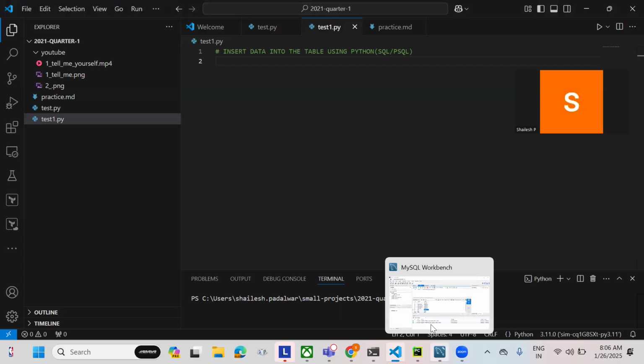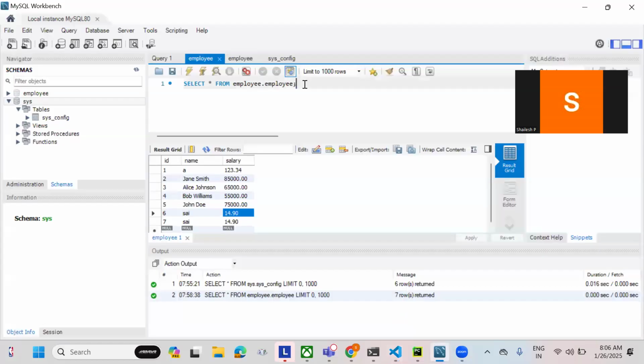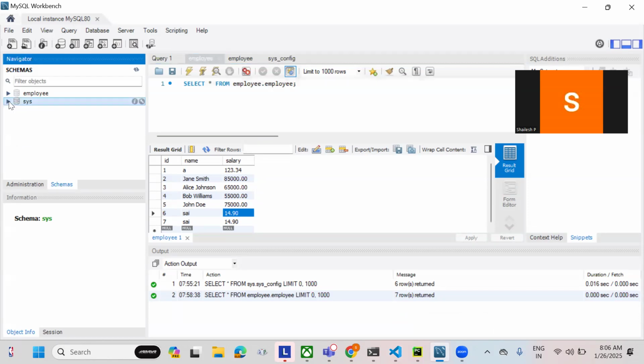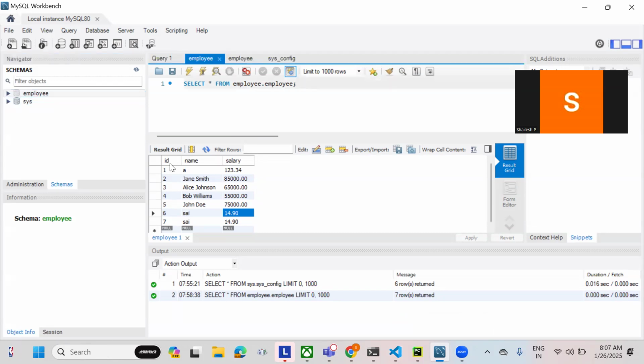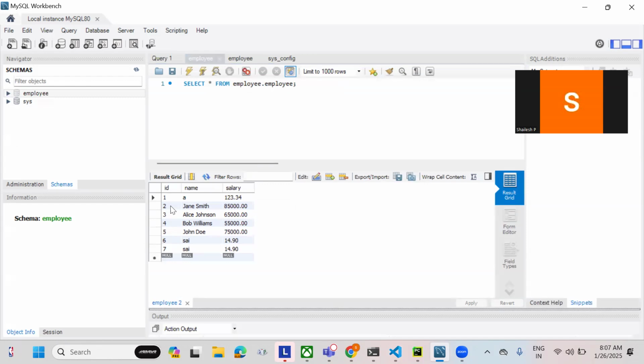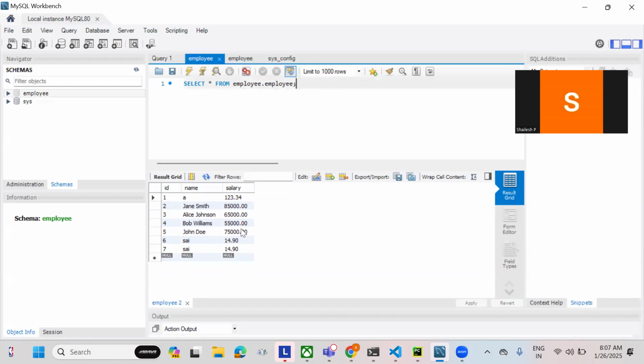Just before going to the problem, I want to show you the configuration available in MySQL. We have the employee table. This employee table has the columns ID, name, and salary. If I click, there are 7 records available here, 1 to 7. I want to create a new record with ID 8 by using Python.